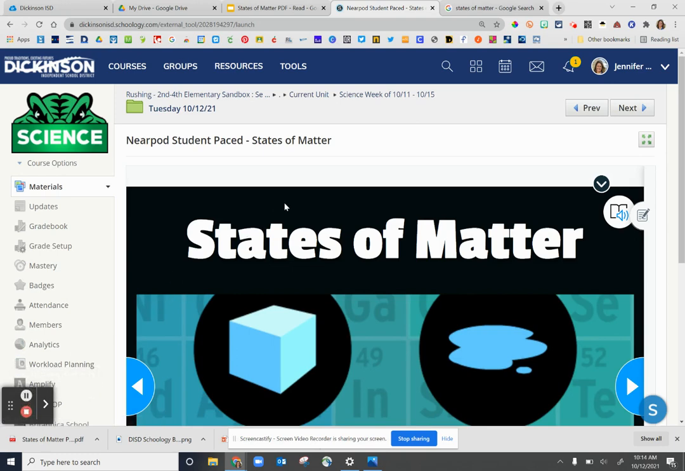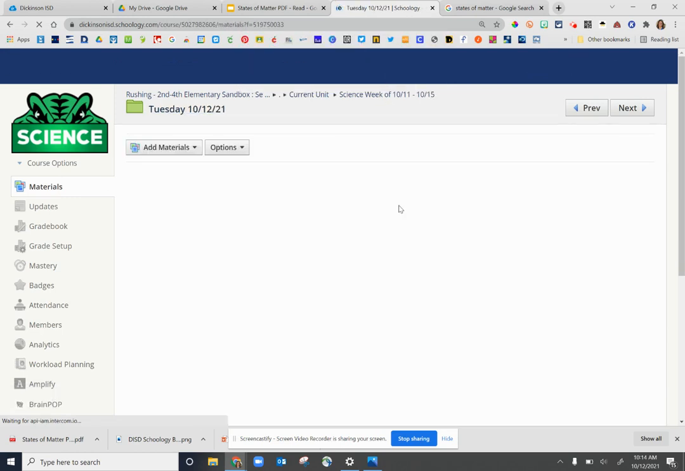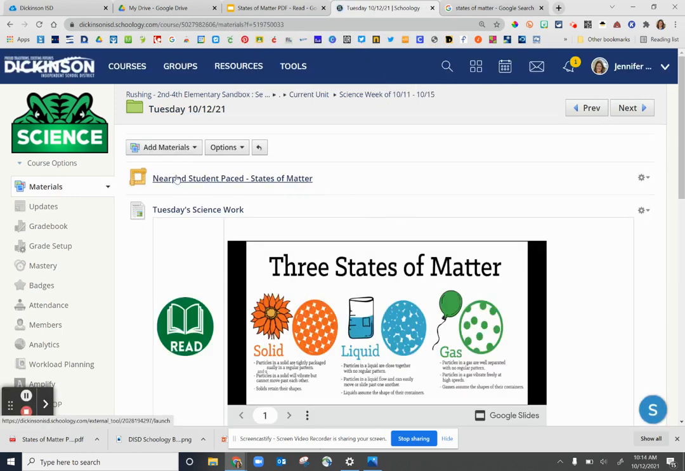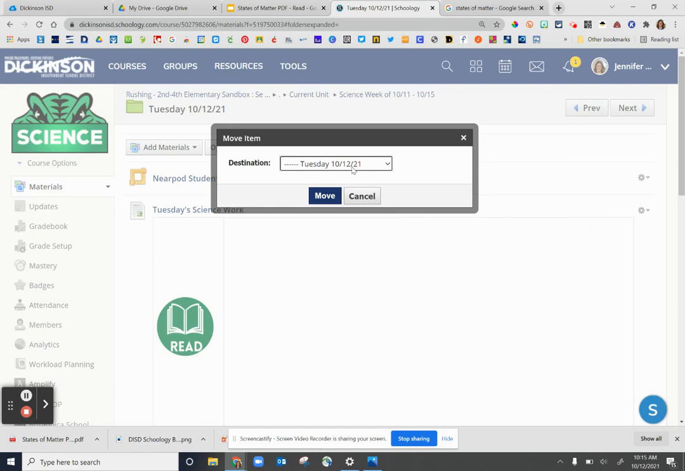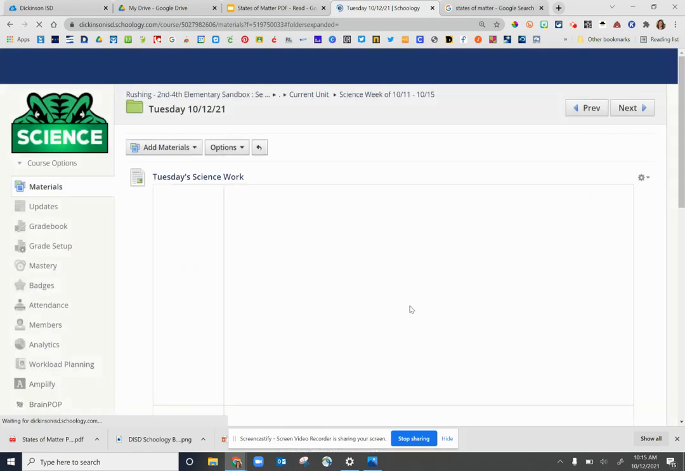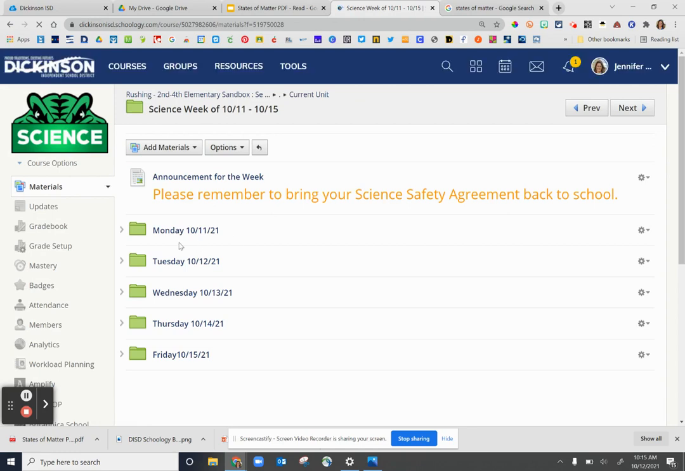I'm going to go ahead and go back to my day so you can see what it looks like all together. Remember, I don't want to have it on here twice, so I'm going to click on the gear. I'm going to click on move, and I'm going to add this to course resources as well and move it. All right, so now I already have done Monday and Tuesday's lessons. So the next one I'm going to do is a Wednesday lesson.